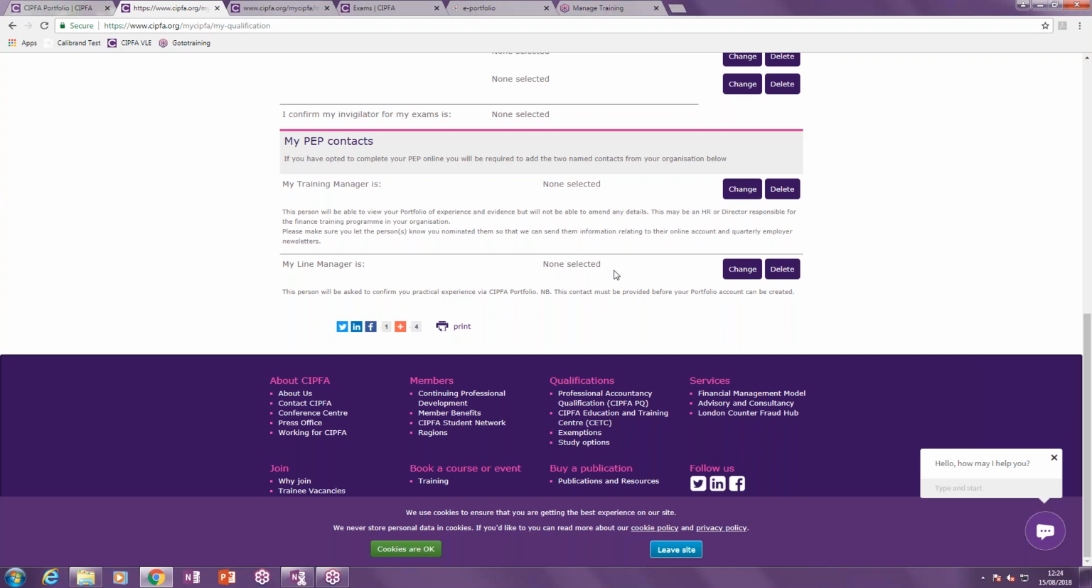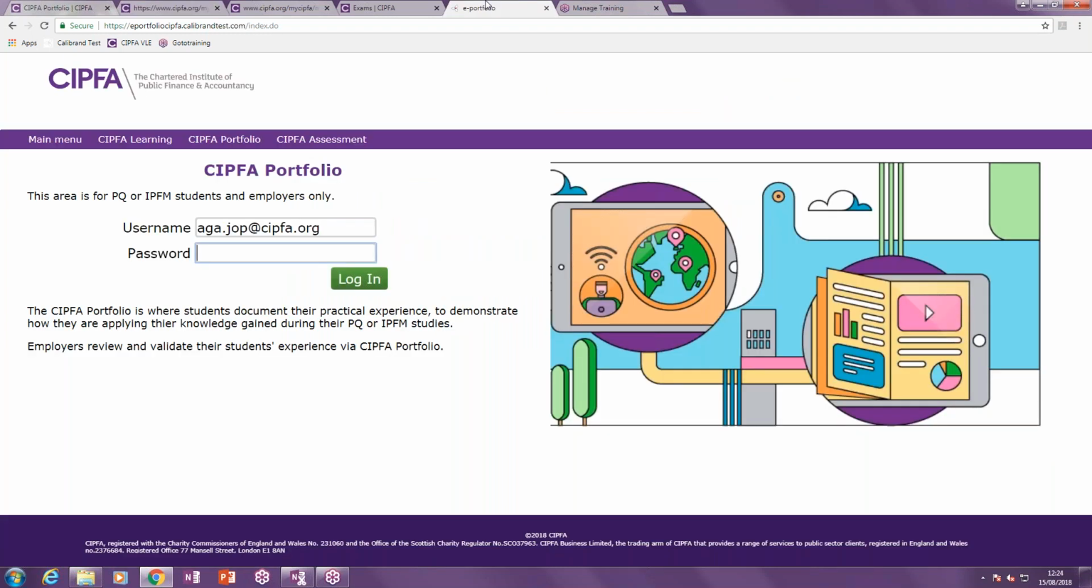If you already have one and you need to change your line manager, you can't just do it here. You need to contact student support, because they'll need to change it in the back end of the system. So that's how you get your login details. Once you've got a login, you go to the CIPFA Portfolio screen here.